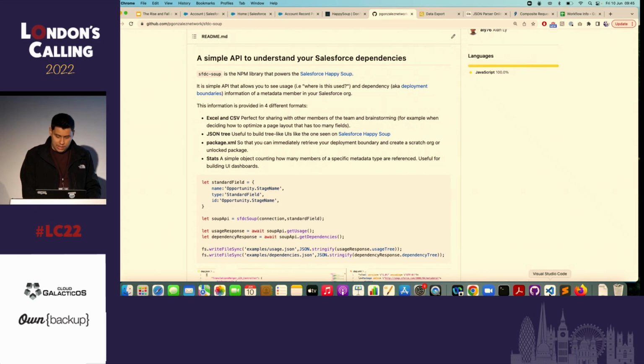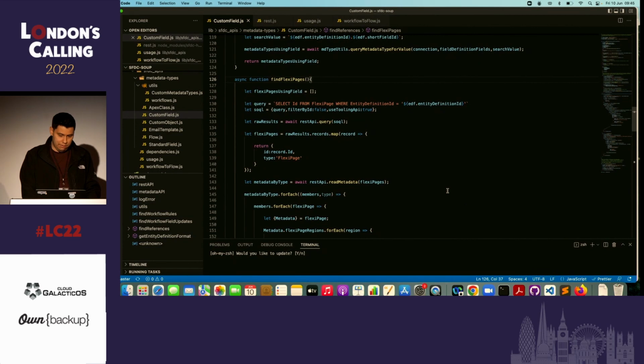Okay, so how did we get that flexi page? How did we know that that field was being used in a flexi page? So this is the core package SFDC Soup. Essentially, I have one file per metadata type that I know needs additional processing to get all the dependencies. So here I have this file for custom field, because I know custom fields can be used in different areas that are not supported by the API. Then I have this function here called find flex pages, and I do a query on the flex page object using the tooling API.